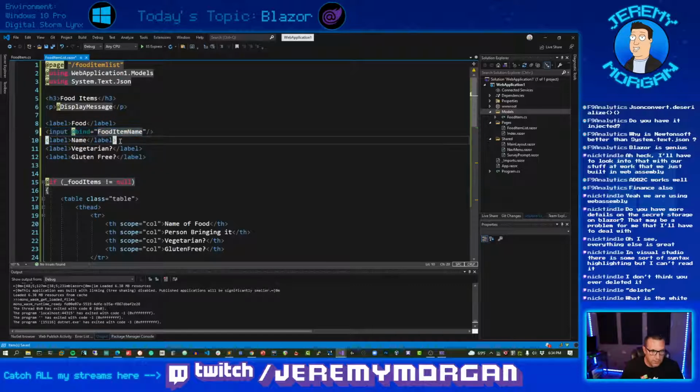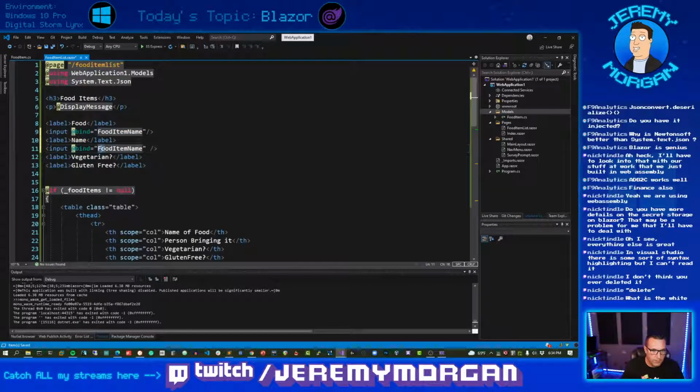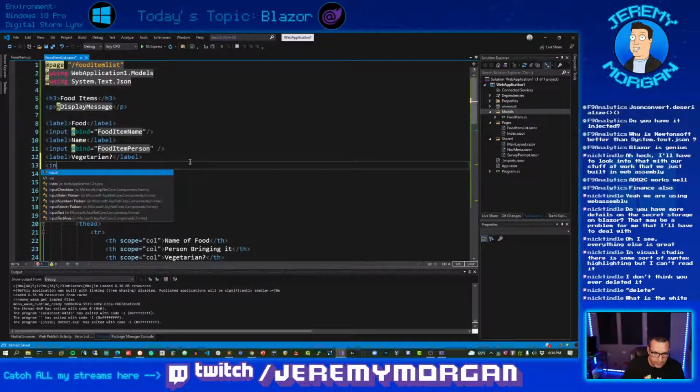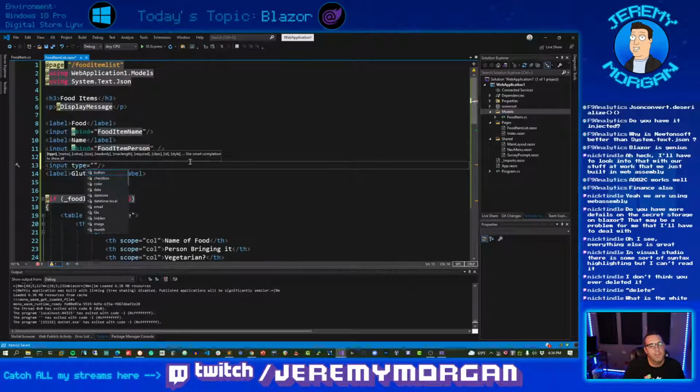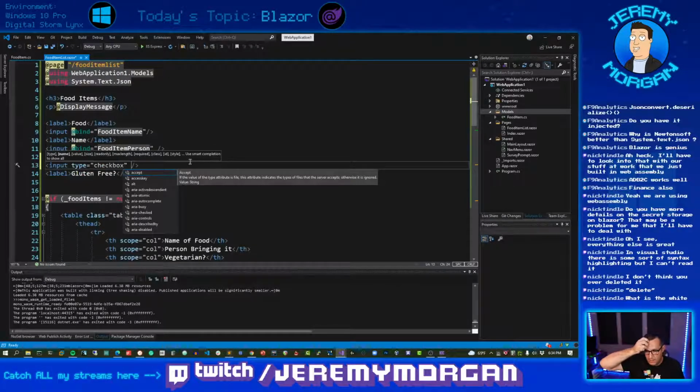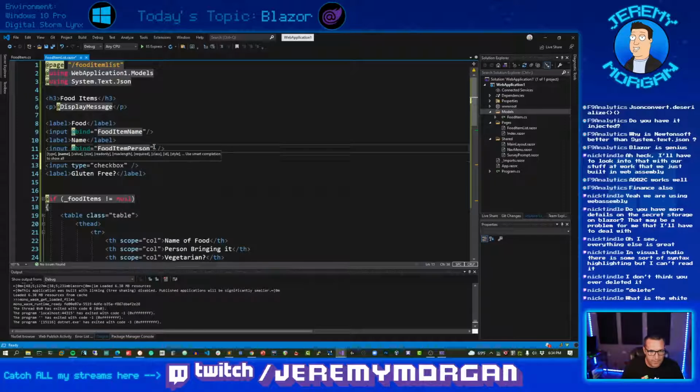Take this. It's going to be food item person. Right, I believe we called it. Yep. And then we need to create a checkbox. So input type checkbox, and we're going to bind that to food item vegetarian.